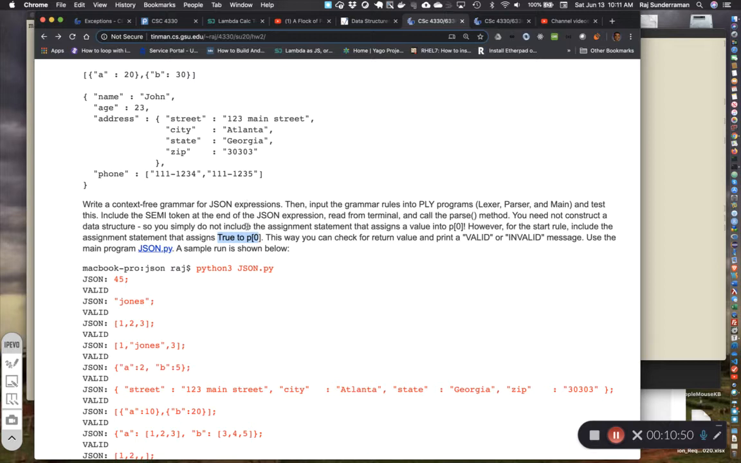Anyway, I want you to use my main program, and then write the lexer specification quickly, and then the parser: take the grammar rules and put them into the parser, and define the functions, and don't even do the p[0] assignment statement. You don't have to, except for the first one, in which you'll say p[0] equals true. That's all, okay? Got it?